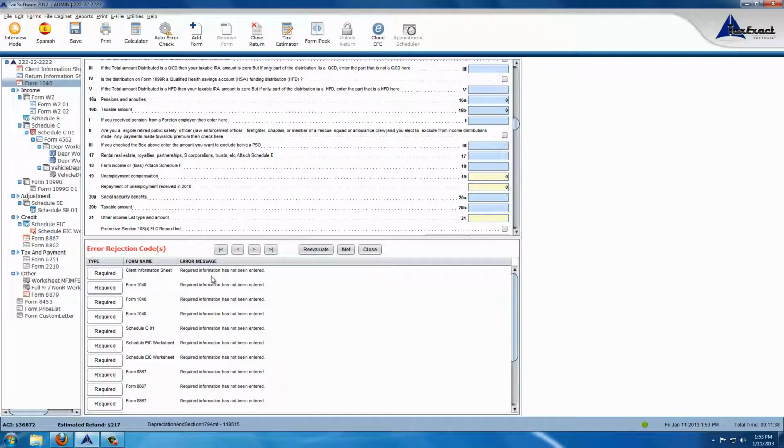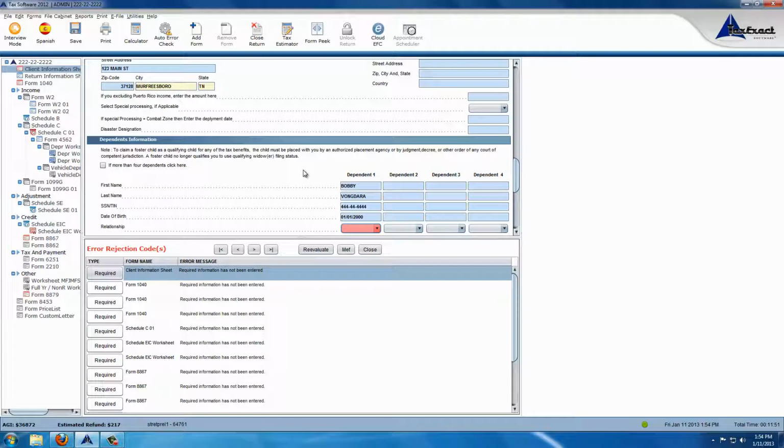So when we press auto error check, we'll still see our form here at the top, but at the bottom we'll see a list of rejects that we have. If we click on each one, it'll jump the form to exactly where that error was. For example, our relationship dropdown is showing a red error there. We won't be able to clear it out on our webinar today, but we'll move on to the next one.